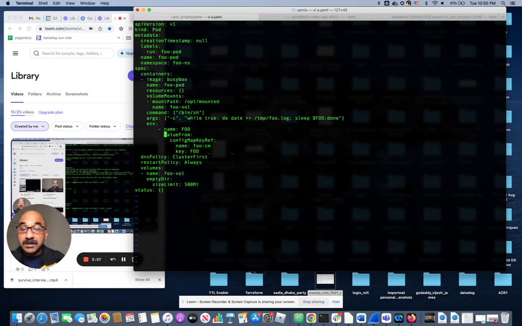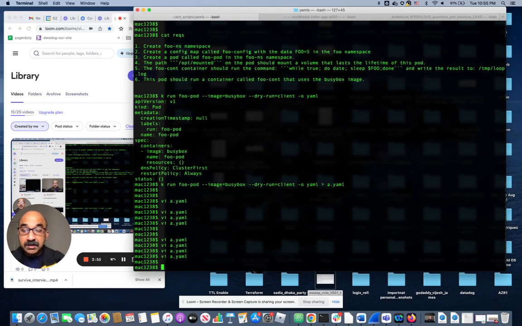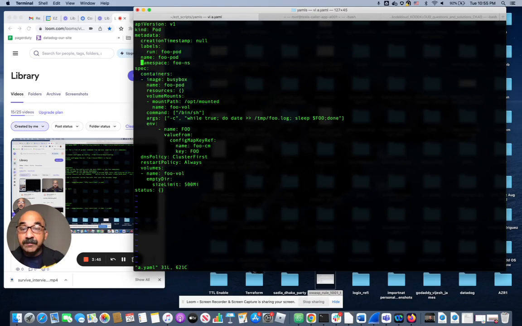So in the container, anytime you do echo $foo, you will get the value that we have defined. All right, so that should do the trick. Let's look at the directory requirements again. We did that already. The loop, it should call the name of the container with the busybox. So the name of the pod should be foo-pod, and the name of the container should be foo-cont, and it's running busybox.